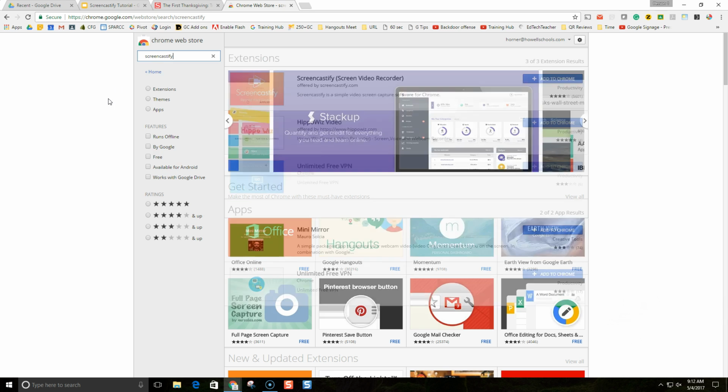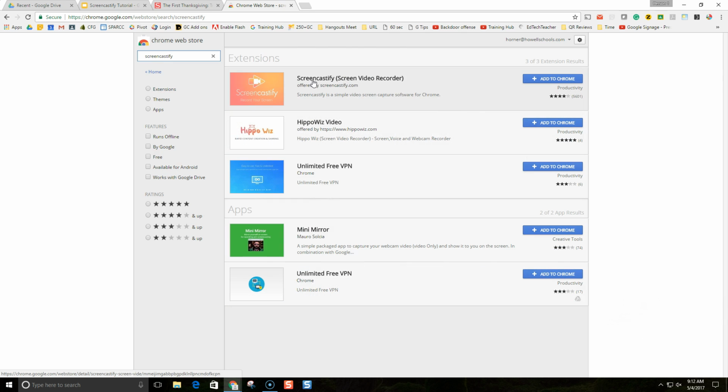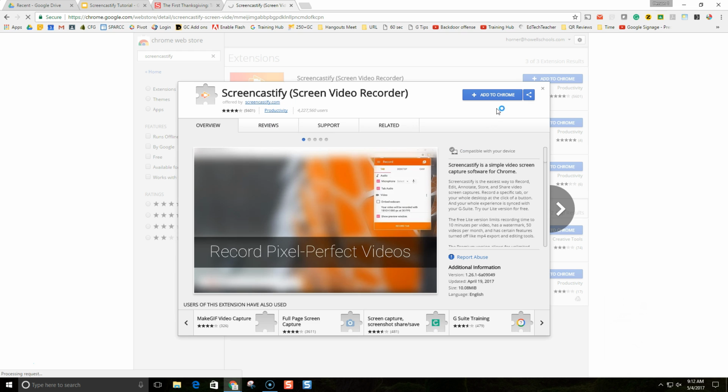I'm going to press enter. Here it is, Screencastify Screen Video Recorder. I'm going to press the blue Add to Chrome button. Or if this pops up, I'm going to press Add to Chrome here.